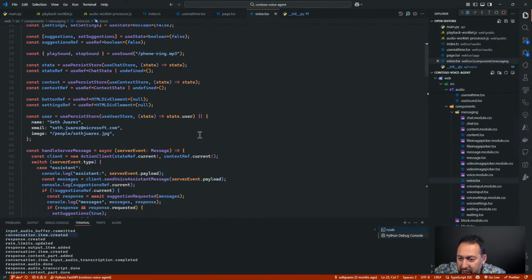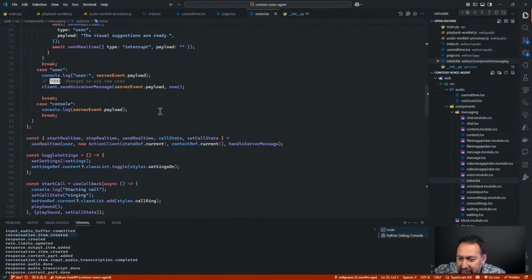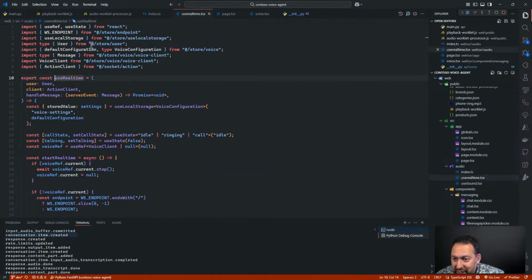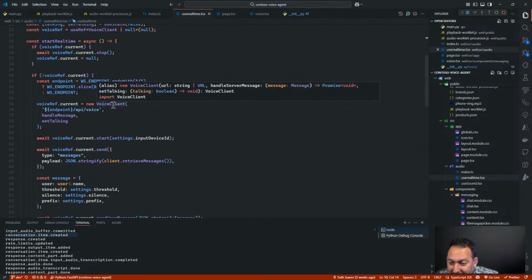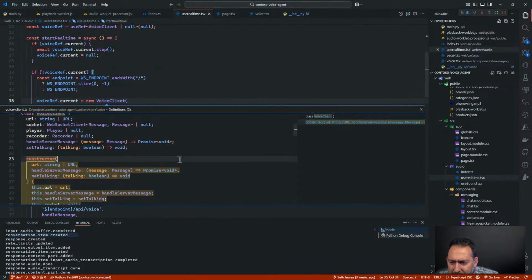Notice that for me to use the web thing, I just say const use real time, and there's a start, stop, send, call, and set call state. And then I send in this action client that does stuff. So this is the use real time. If we go to this definition, you'll see that this gets a user, who the current user is. It gets this action client, which basically is just a way to send events to the website. And to start the real time, we create a voice client. Hold on, where did I put this?